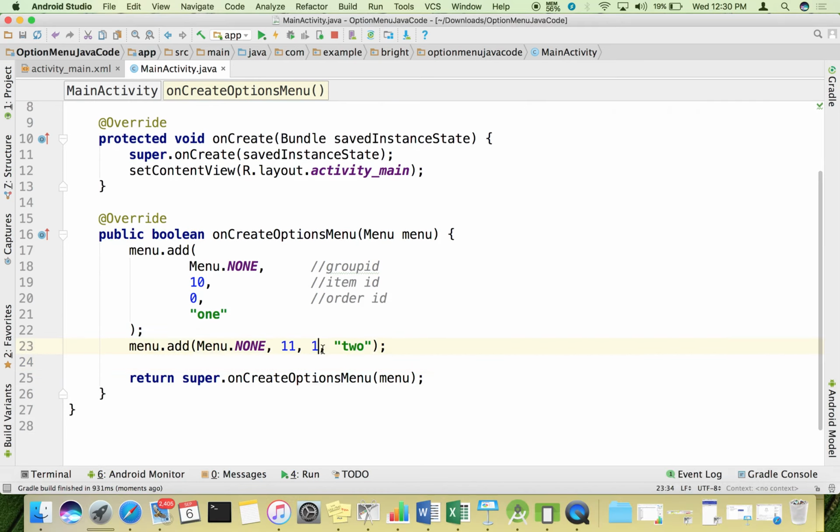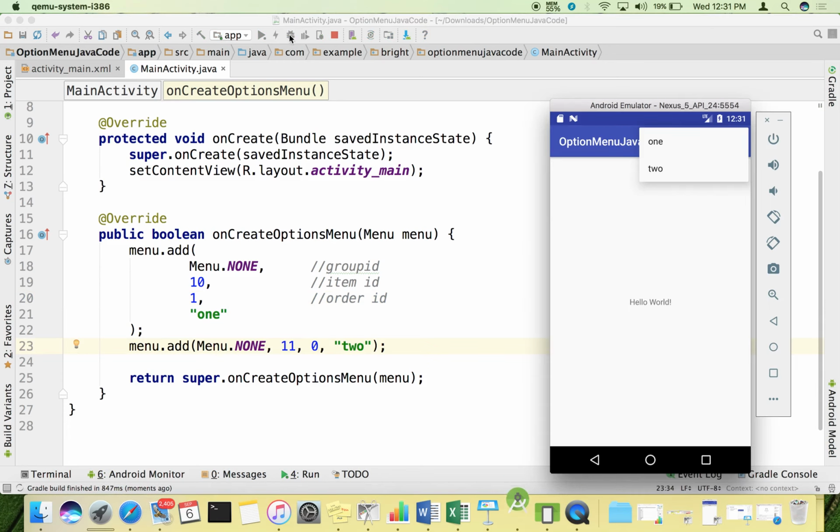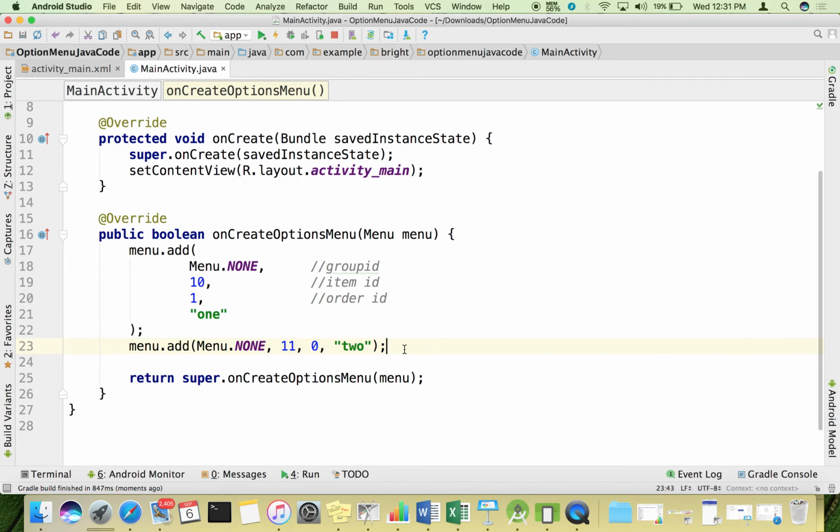Now I am going to show the impact of this order ID. Here I am going to make it as 1 and here I am going to make it as 0. Now see that. We can see that 2 is coming first. It is because of the 0 index value, that is the order ID. The next 1 is coming here. So now you know how to create menu items through the Java code.